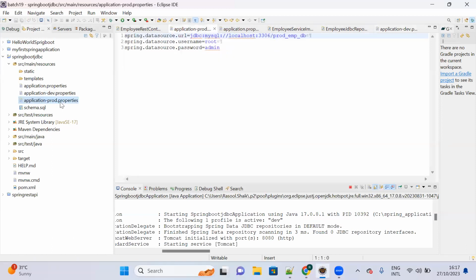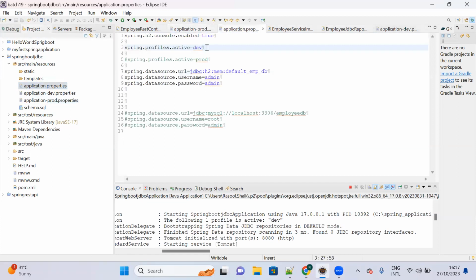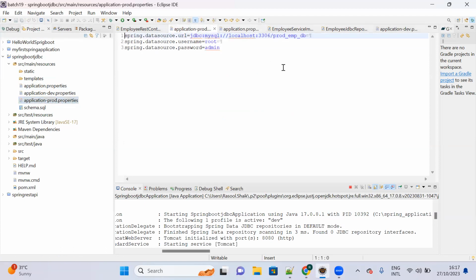I want my application to connect with the production environment. So how can we implement this? Again, go to application.properties. You just have to specify prod. The moment you specify the prod environment, your application will connect with the production database. Which file belongs to production? application-prod.properties belongs to the production environment.